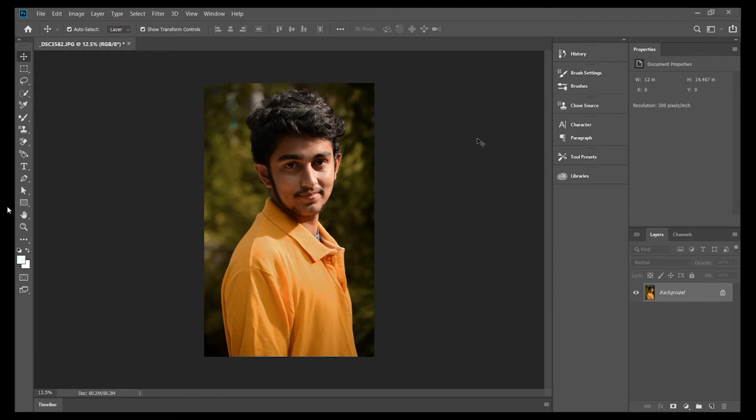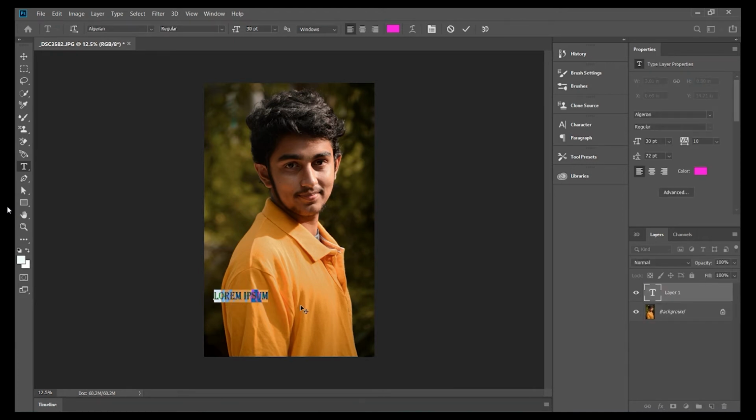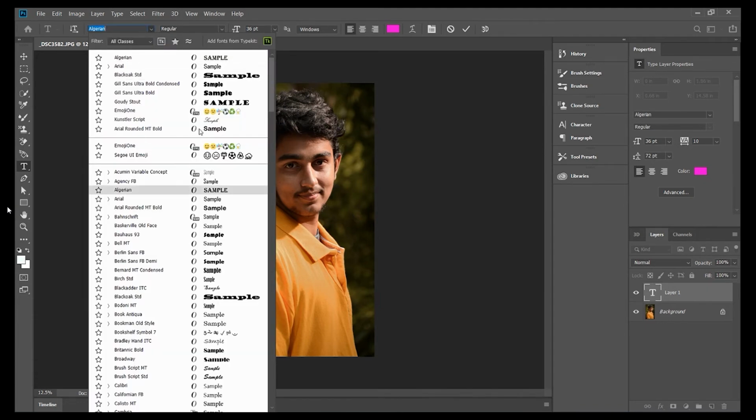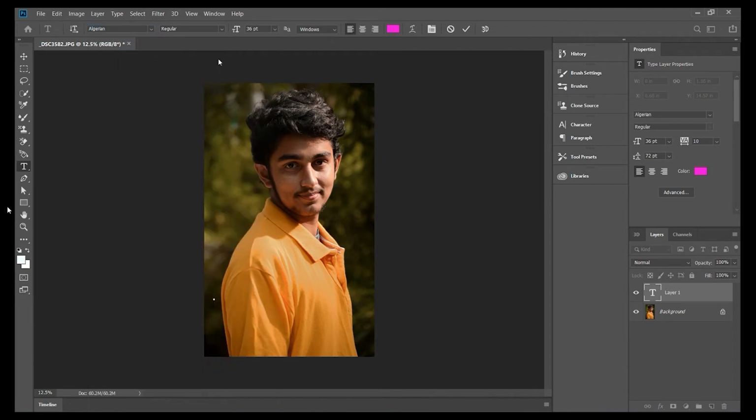Okay friends, now I'll show how to add a text to the photo. To add a text, click for T tab in the toolbar and then click where you want to add a text. Friends, you can adjust the size of the text here and font style of this text here. Friends, if you want to write vertically, you can click here.